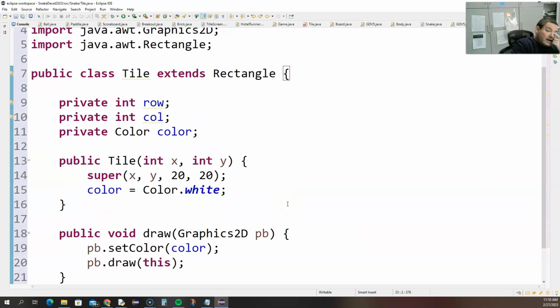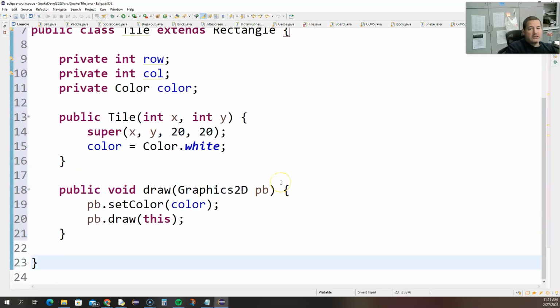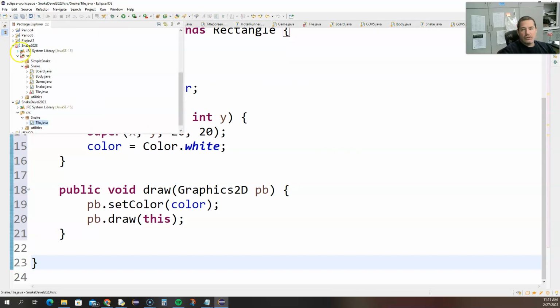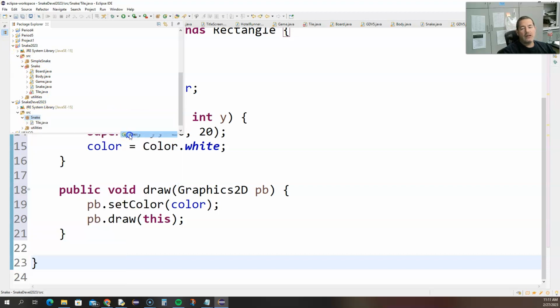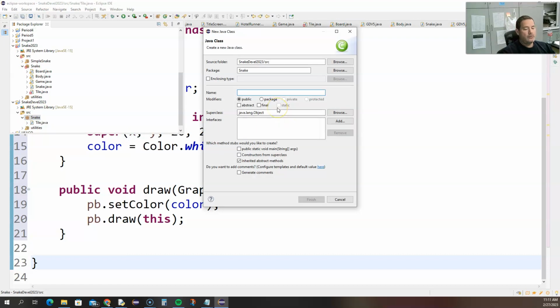Okay. So really not very complicated, right? I'm just creating this object, which is basically a rectangle, and it's a square. I've got a little constructor for it. I'm making the color be white, making a little draw method. Okay. Now, where it gets a little interesting is I want to create a board. Okay, so I created a class called board.